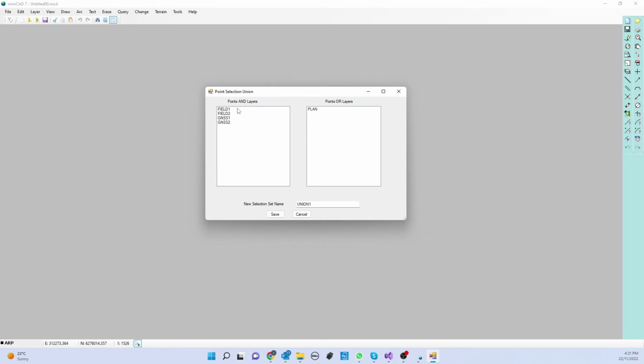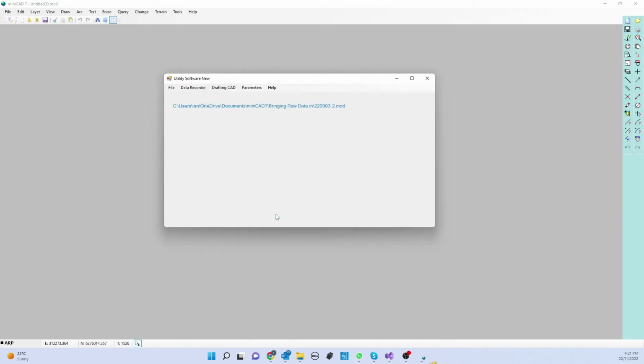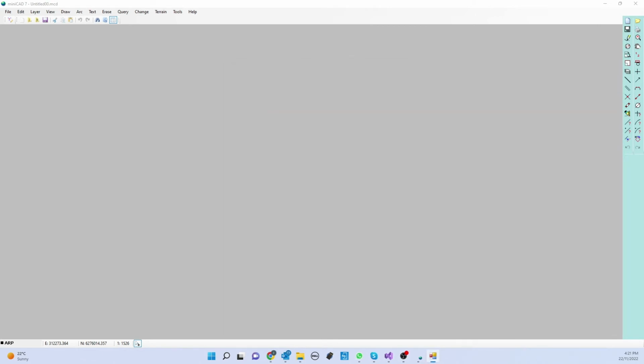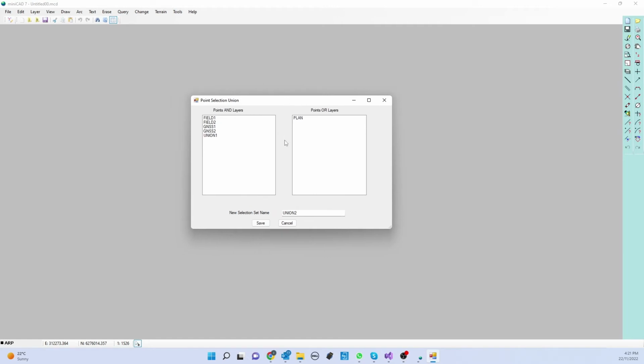The reason is, if you think about it, it just doesn't work otherwise. You can't mix ANDs and ORs together. So let's say I want to get my GPS data as a union, and you can change the name if you wish. We save that, and then I'll open up the point selection again before I leave here. It keeps putting it on my bottom screen, but you can see I've got a union 1.